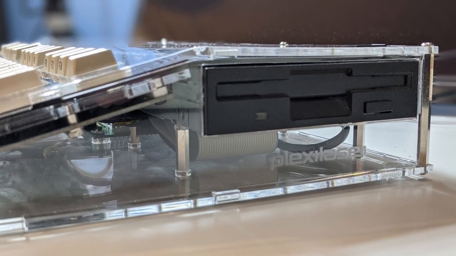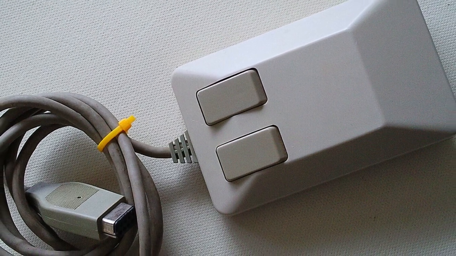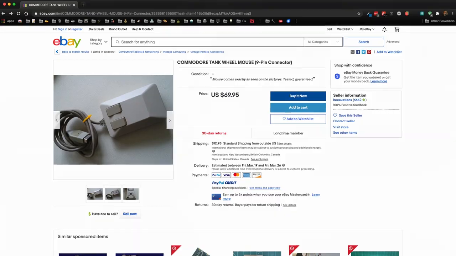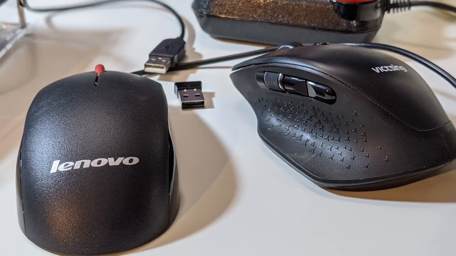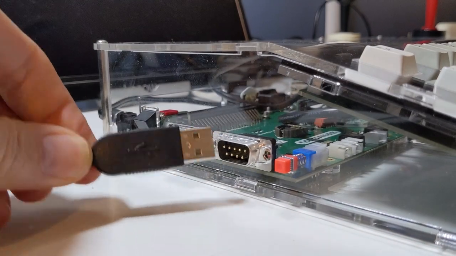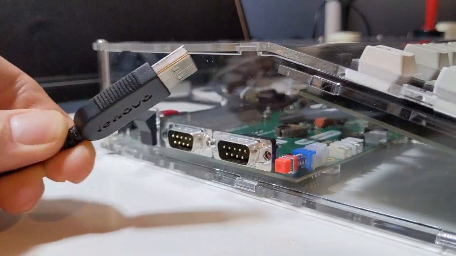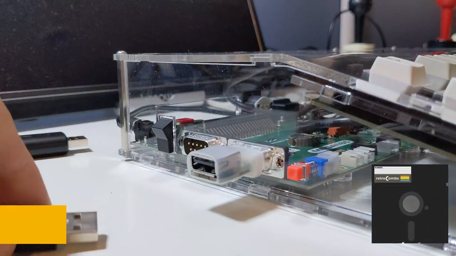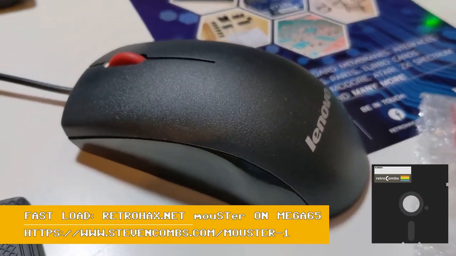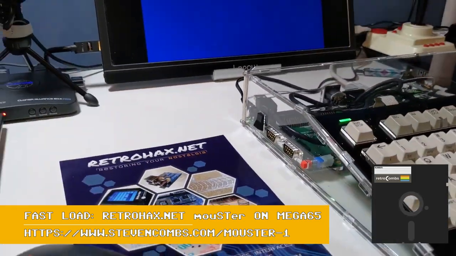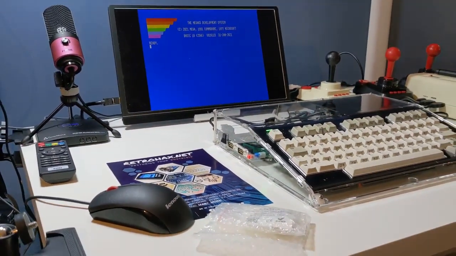While I was adding those additions to the MEGA65, I did realize that I didn't have a 1351 mouse for things like GEOS. And so I went online to check it out, and for 70 bucks I could find one, but I had all these USB mice laying around. Surely I can just plug this into the MEGA65 and use all these USB mice that I have? I need a dongle that allows me to connect the universal USB HID to a DB9 adapter found on common retro computers from Atari and Commodore and on my MEGA65. Luckily, retrohex.net to the rescue.